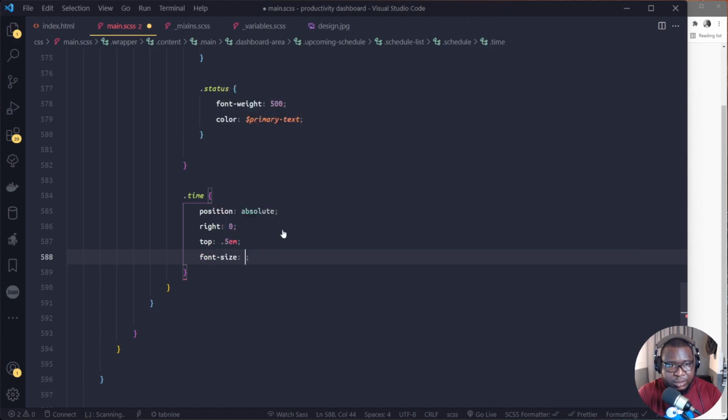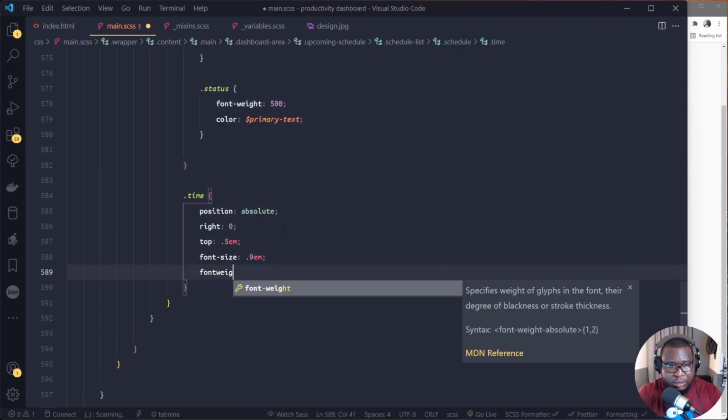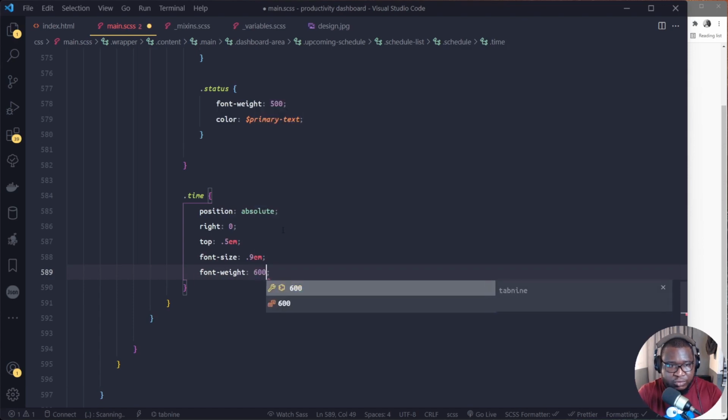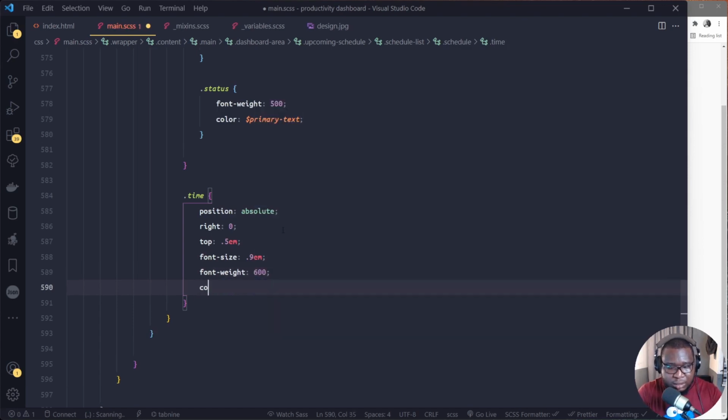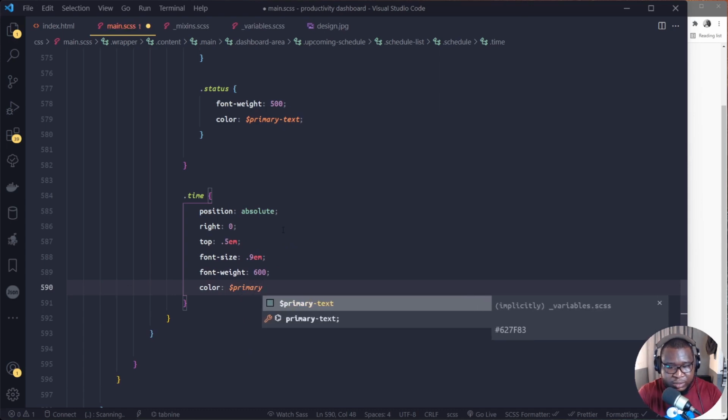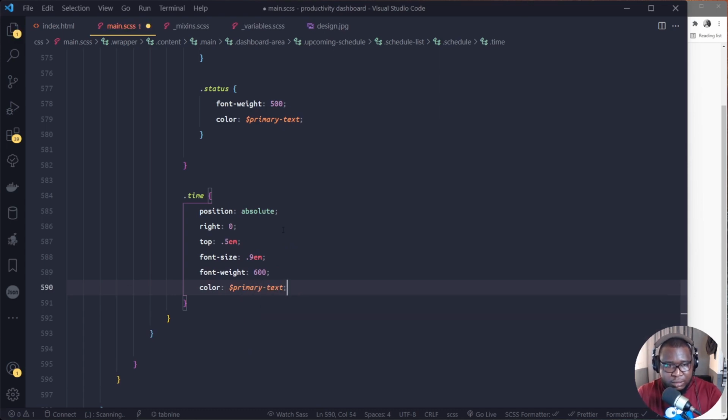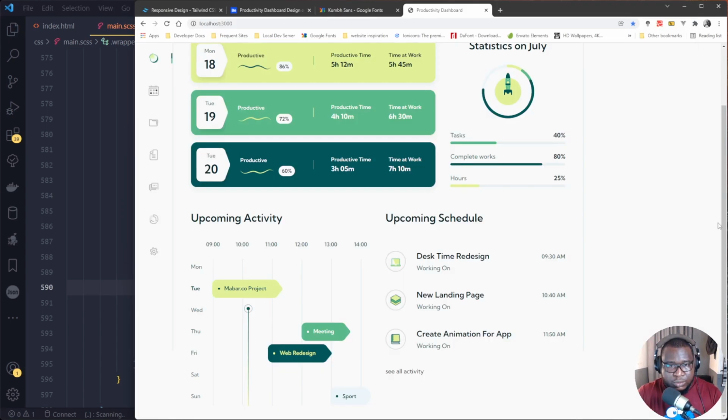Font size will be 0.9 em, while our font weight will be 600. Then we'll set color to $primary-text. Okay, so I think this one will make it print like this.